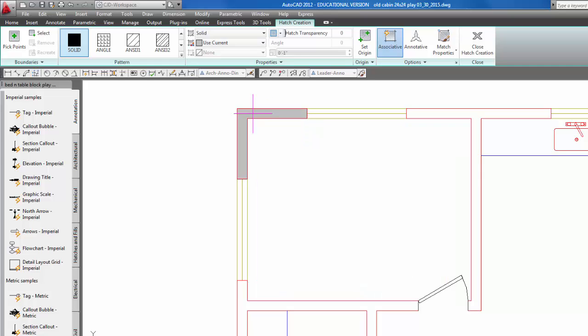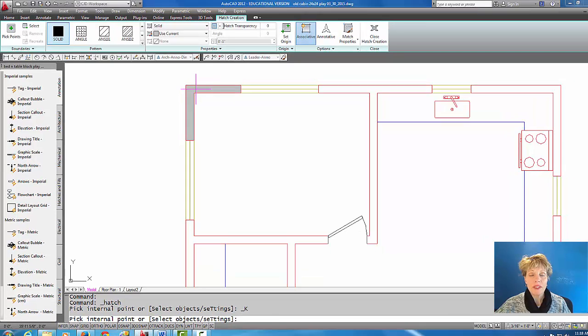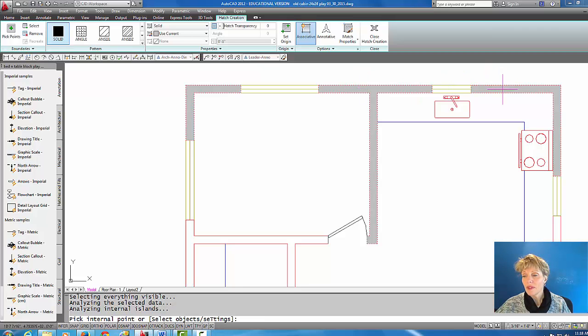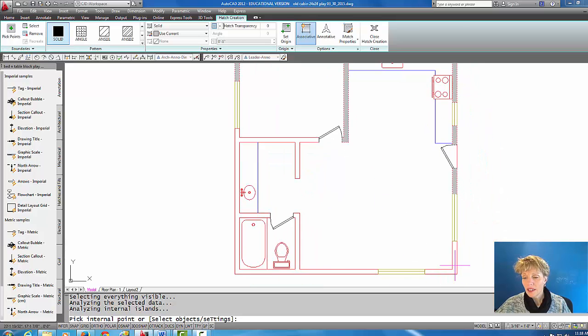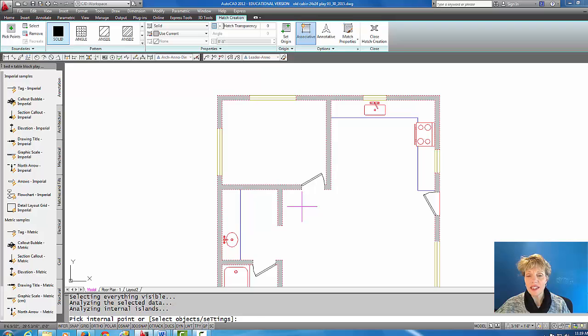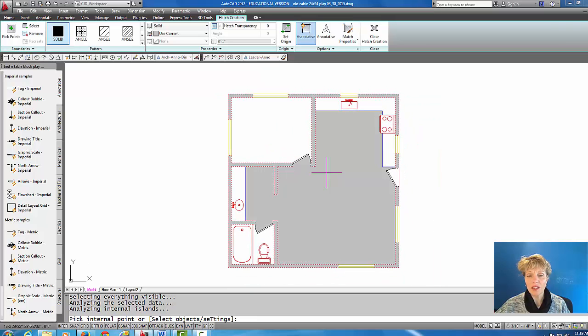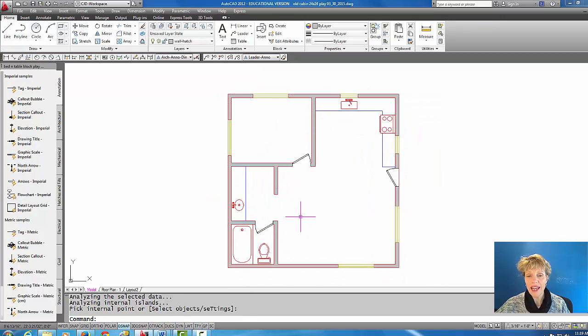So I do want to hatch the walls. This really makes the drawing walls stand out and gives it some nice depth in the look of the drawing. So I'm going to click that wall there. I'm going to come over and click this. And I'm just going around the cabin and picking inside the walls, and you see it floods, and there you go. Okay, when I'm done, I'm going to right click to accept that hatch.